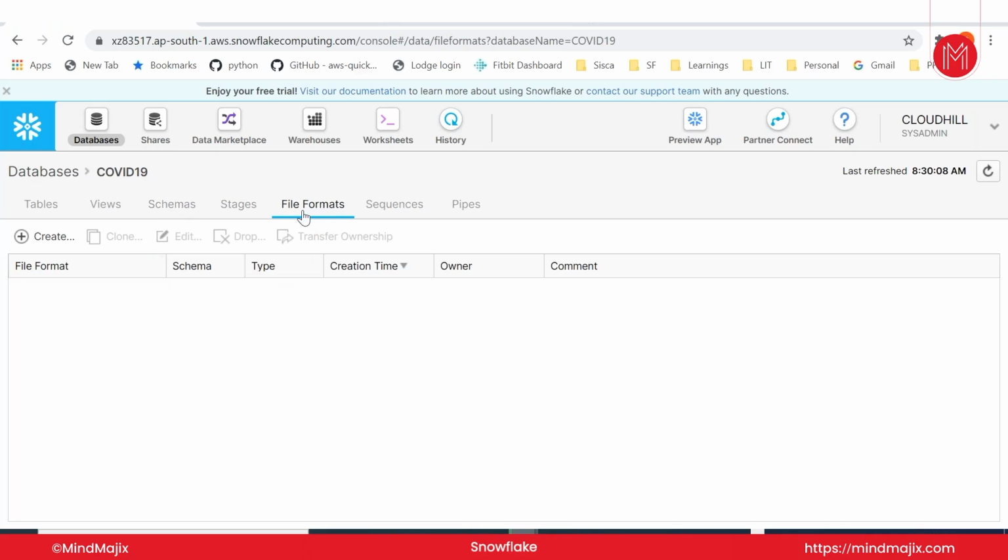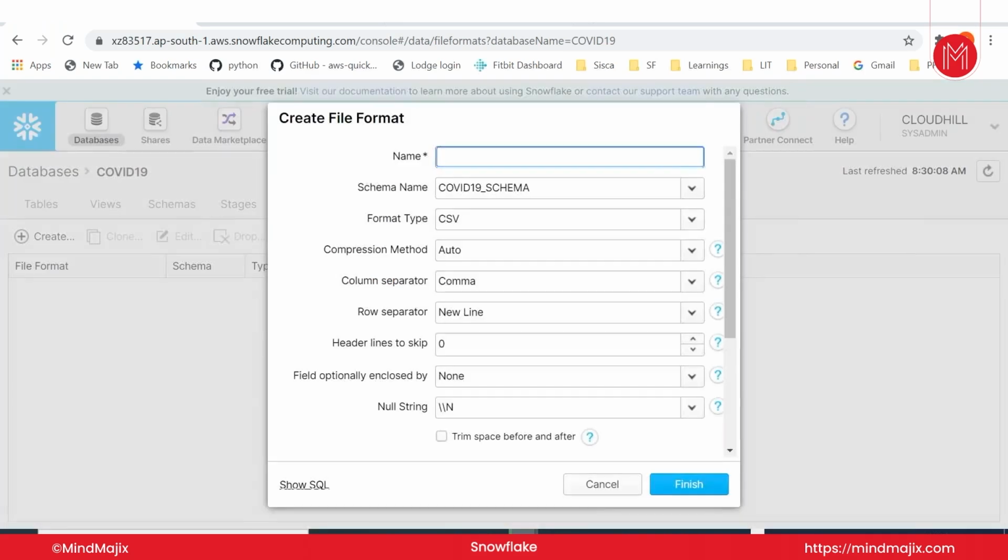Now just click on File Formats. Here we can see there is one option, Create. Just select the Create option. A new window will open. Here it will ask you to create a file format with the help of different settings: what kind of file you are trying to load, and what options we need to consider whenever we are loading data into Snowflake. You can use any file format name as per your convenience, like Test CSV Load. I am just giving this name for understanding.